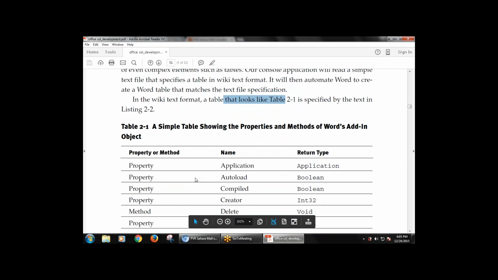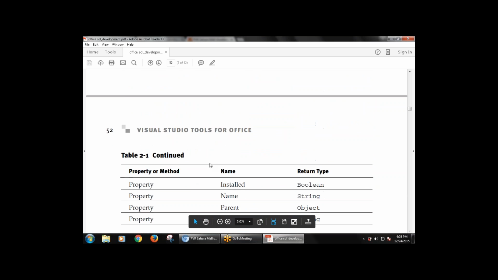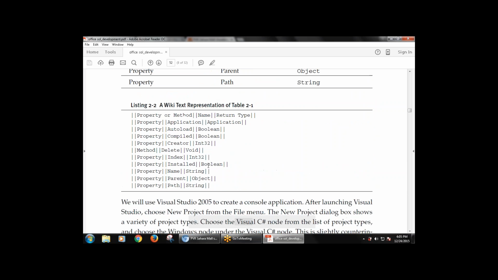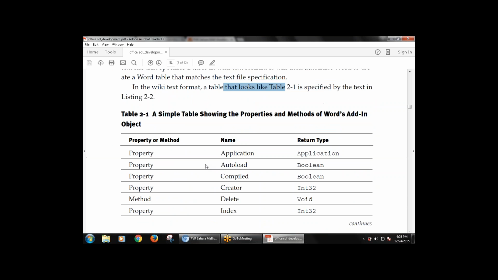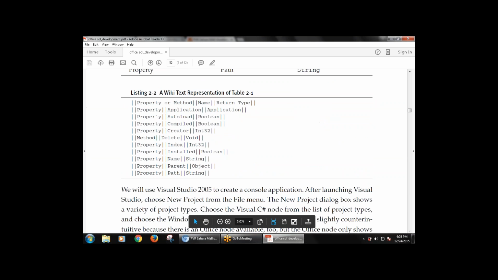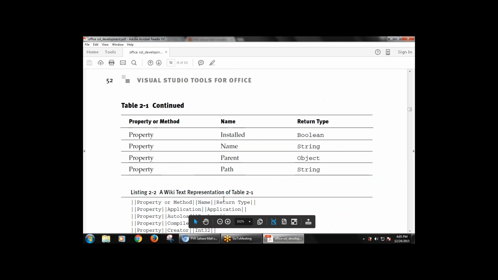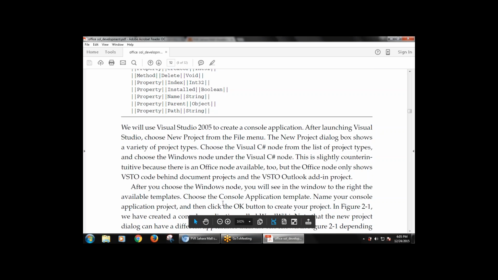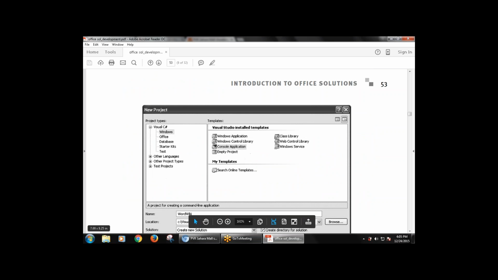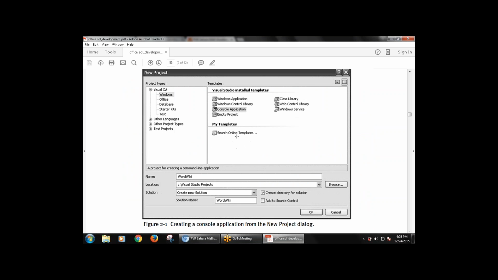This is one of the tables that shows how to make the Word file complex. These are the various properties available. One method is the delete method, and there are various return types. Now this is the window used for the new project, and this is the console application for the console part.